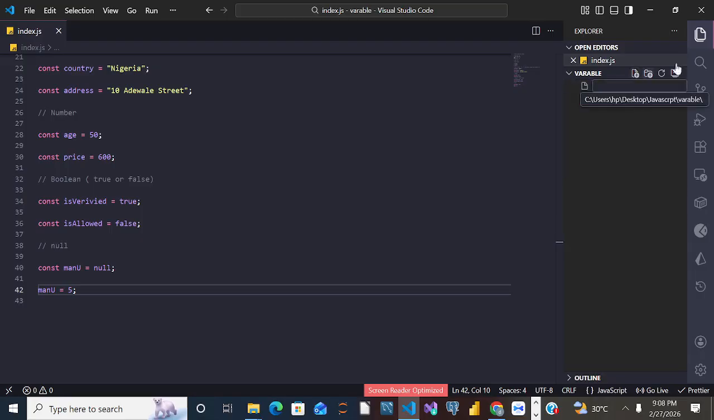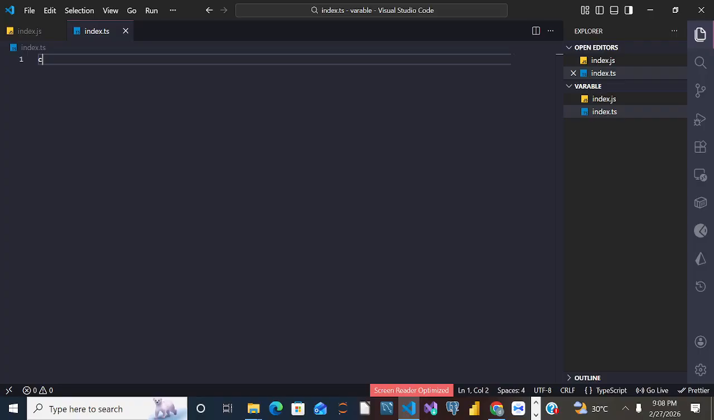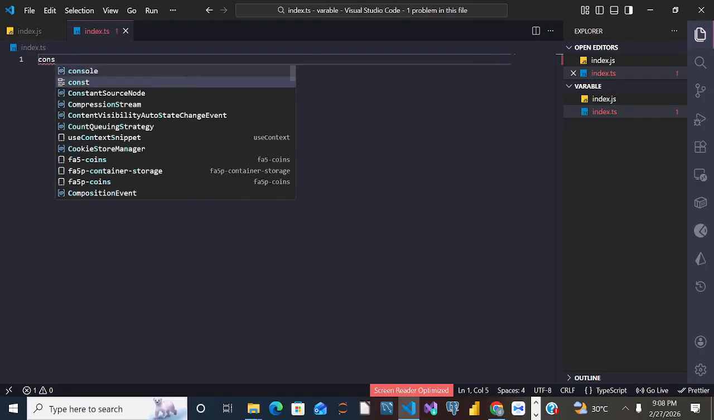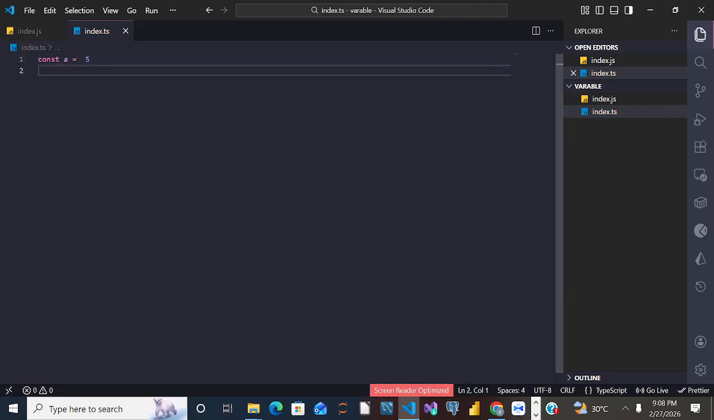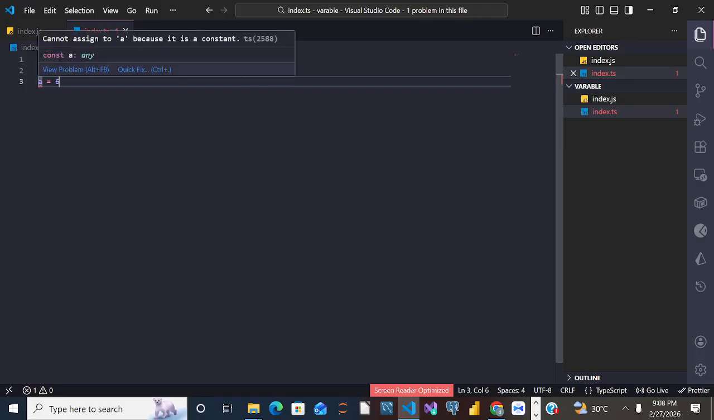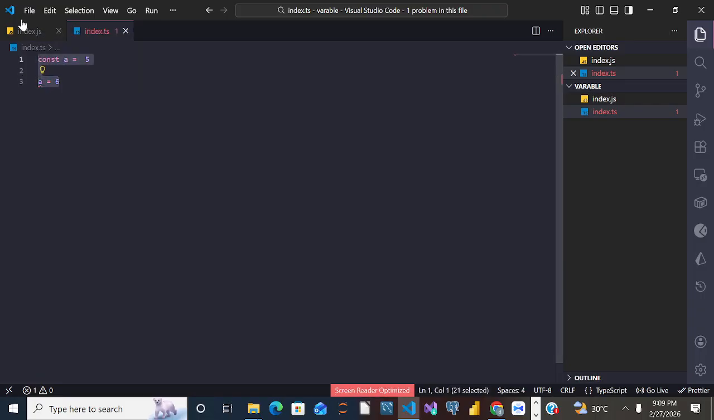Come, let me check something in TypeScript. Let me try it. Sorry, just a minute. I want to see, because if I'm writing a backend application, const a is equal to 5. Let me say a is equal to 6. It's showing error already: can't assign to a because it is a constant. I believe you can see now. Can you see? Yes.